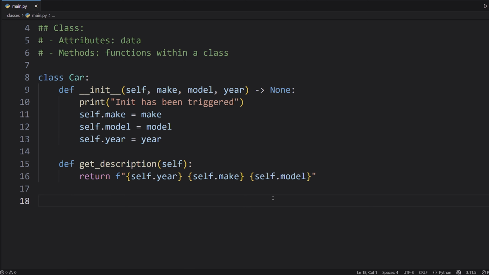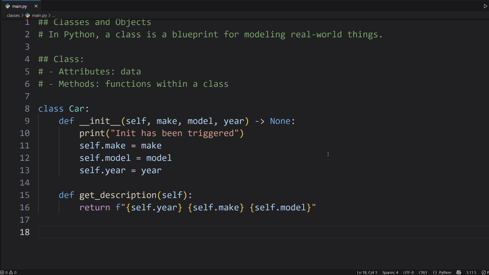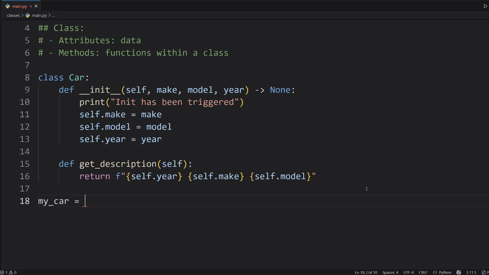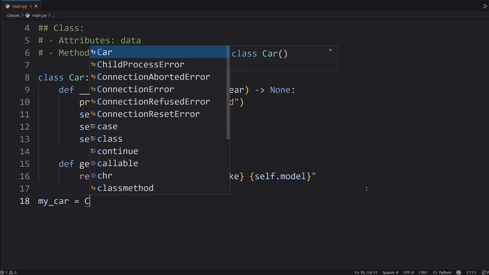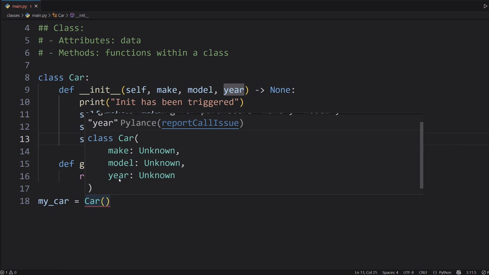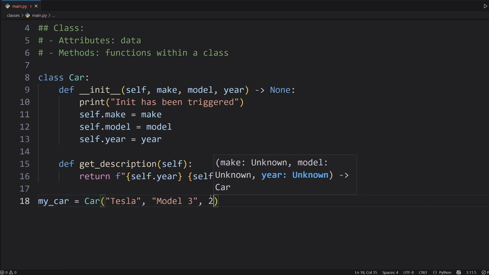So once we have defined a class, we can actually start using it. We can create instances, or objects, of the class. So we're going to make our very first car. We're going to say my_car is equal to, and then to create a new object of the car class, we simply do the name of the class, so Car. And now within parentheses, you can see that it's telling you to pass in the data that we defined as parameters in the init method. So this would be the make, the model, and the year. So I'm simply going to say Tesla, Model 3, 2025.